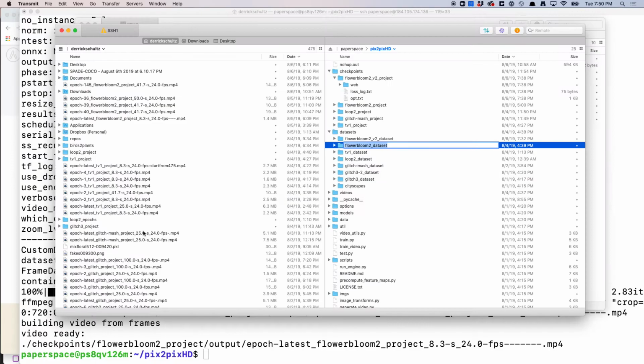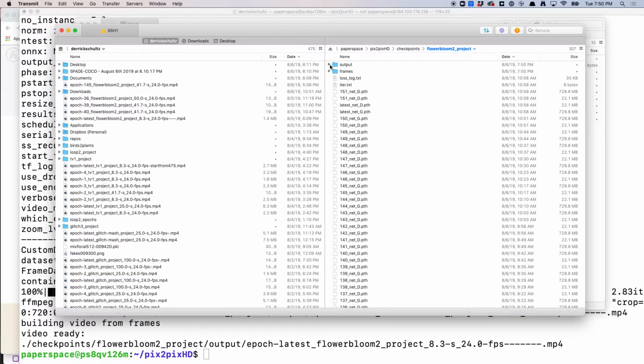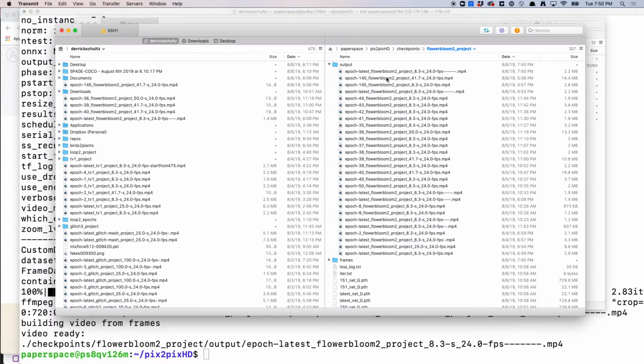So if I go back here and go to the project, I have a folder called output. You'll see I've output this many, many times. So this last file is actually the one that I want.